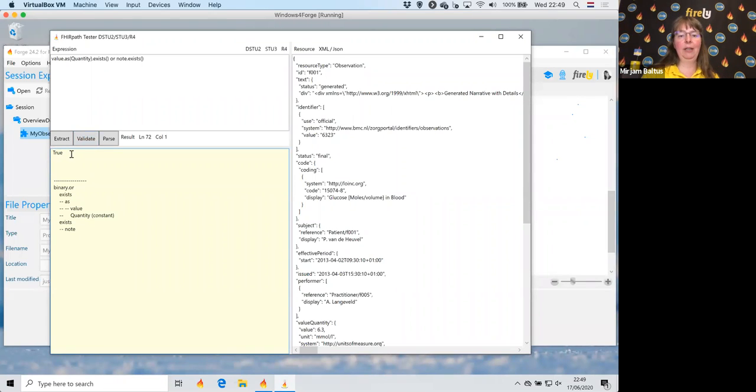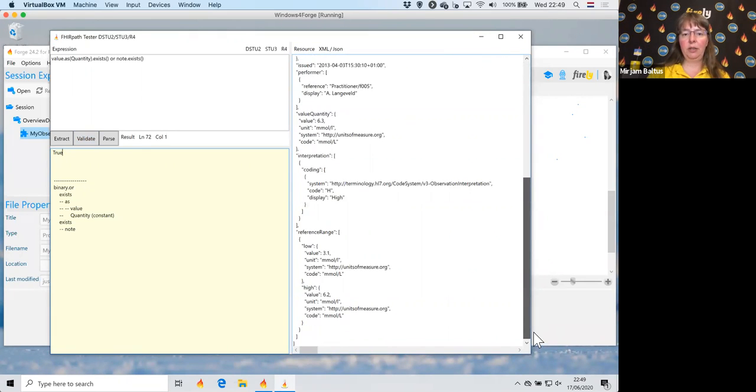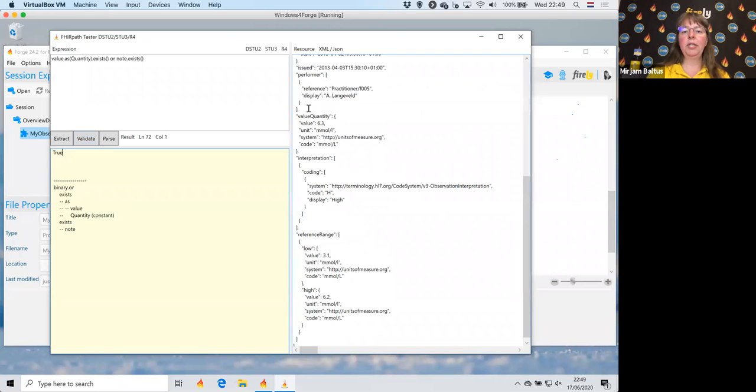Okay, now you say, yeah, nice, Mirjam, you've prepared this. So you could have put in anything there and it would have said true. But of course, I did test this and this is a correct expression. And I can see that because if you look at this here, you can see that we have a value quantity. So the value quantity part of my expression evaluates to true. So it is true that there is a value quantity on there.